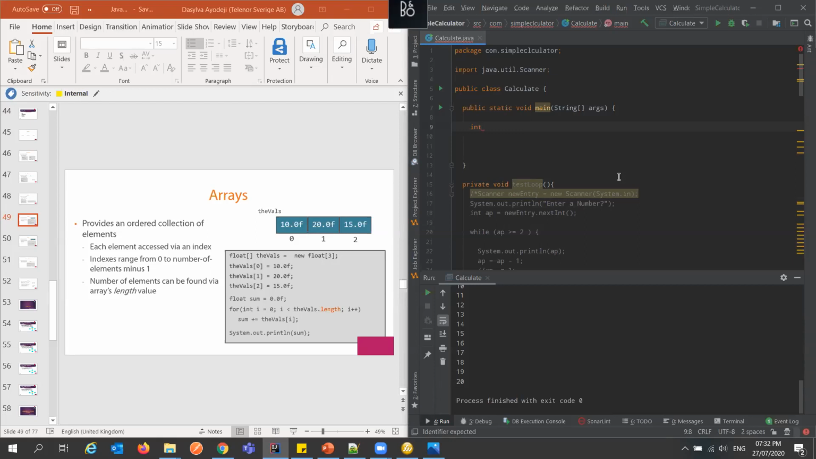The definition here says that an array provides an ordered collection of elements. Each element is accessed via an index, which I just explained, and the index ranges from 0 to the number of elements minus 1. The number of elements can be found via the array's length. To declare an array, all you have to do is decide the data type of the array you want to declare. Is it float? Is it integer? Is it string? So for example, we say string.